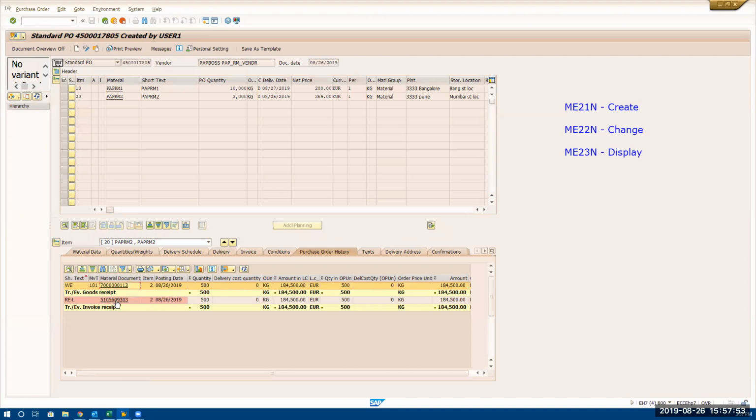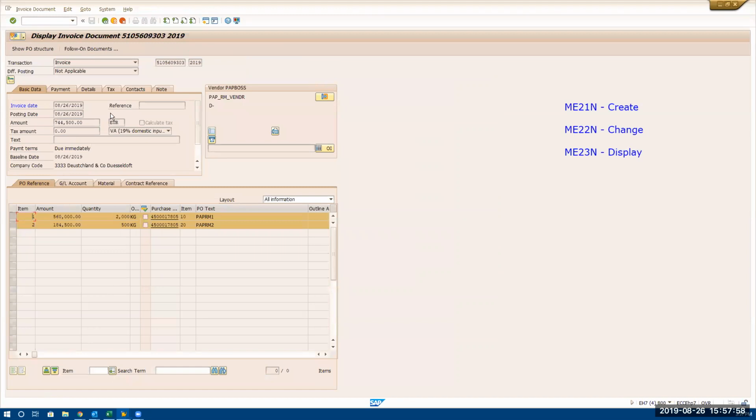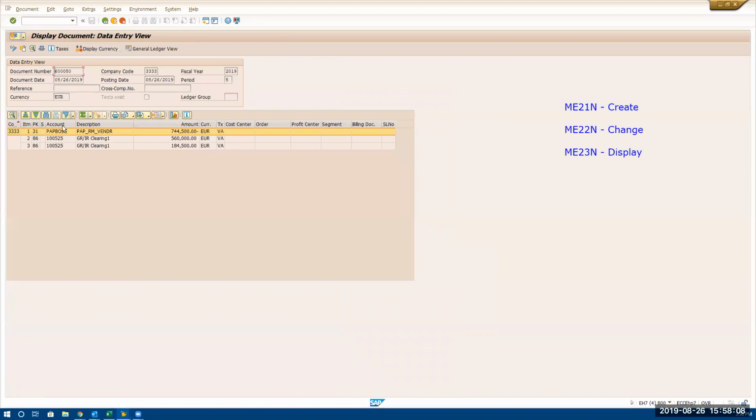Now, this is the invoice document, double click here. And again, go to the accounting document. Here, this looks different. Earlier this was a different screen. Follow-on documents. Click on follow-on documents, this goes to accounting documents. See here, vendor is credited, your GRIR account is debited for both line items. This is one line item, this is for the second PO line item.